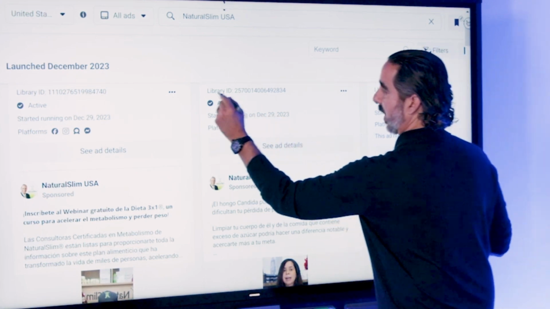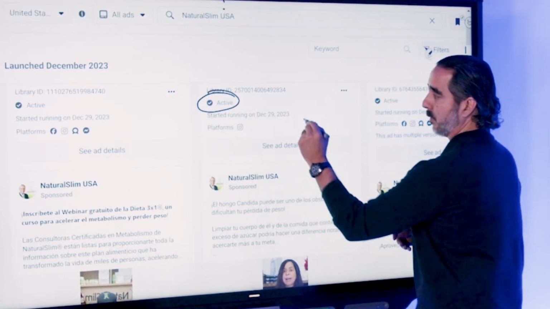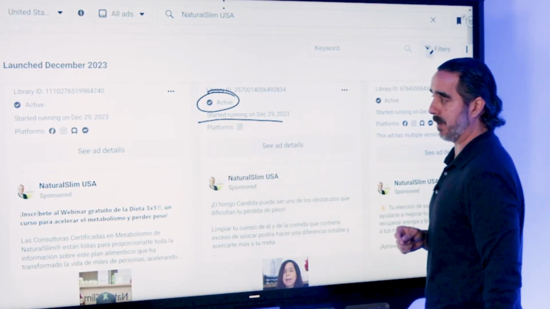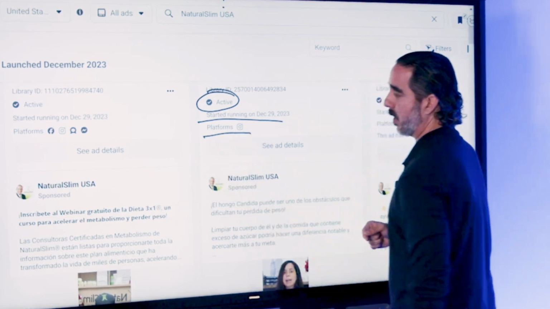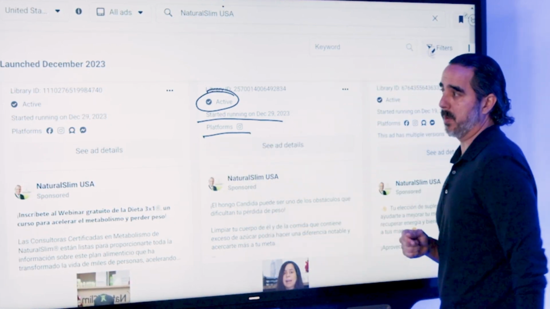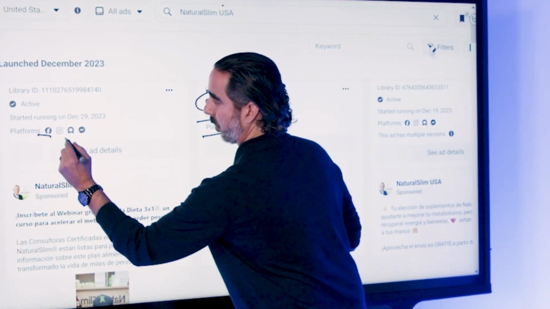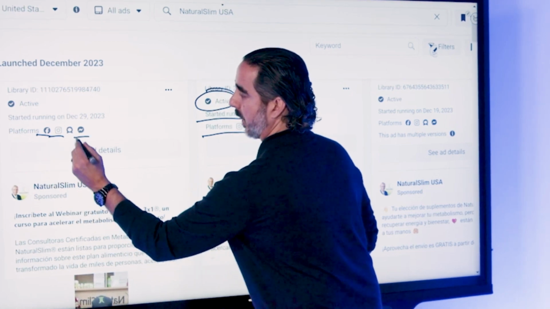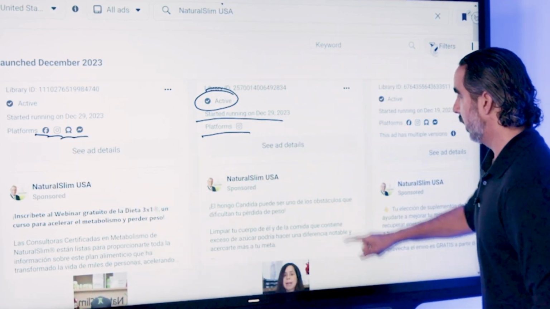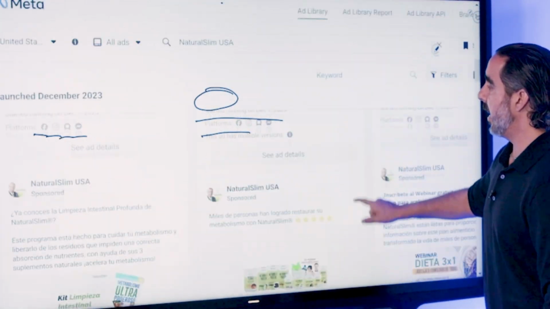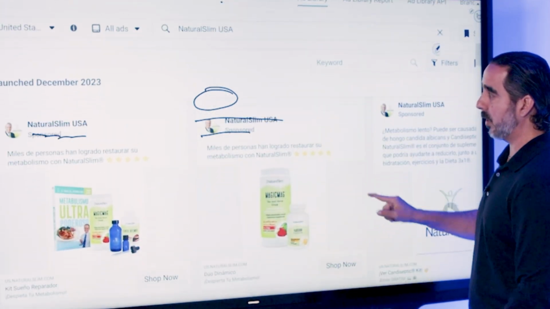Like for example, it says active. It says when did it start running, December 29th. What platform did it start running on? This one is just on Instagram. This one over here is running on Facebook, on Instagram, on Messenger, and on the Audience Network, and so on, right? And you can see every single detail of it.